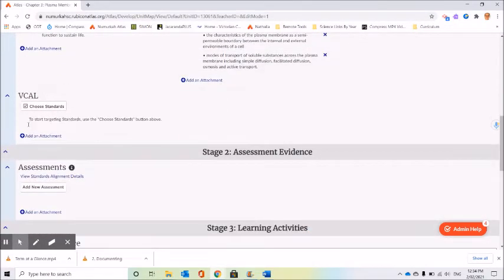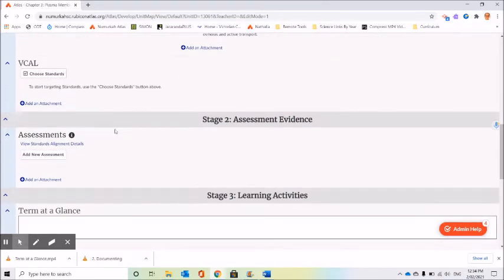Down the bottom here, you do have the VCAL outcomes as well. There's a senior secondary template. It forms part of that, so we won't need to look at that for the purposes of this VCE video. The next section is your assessments.